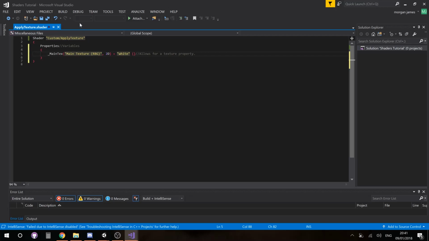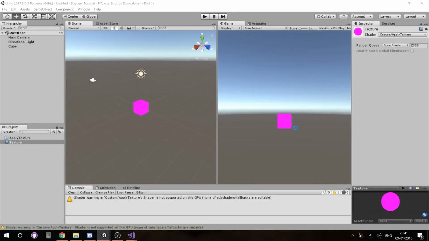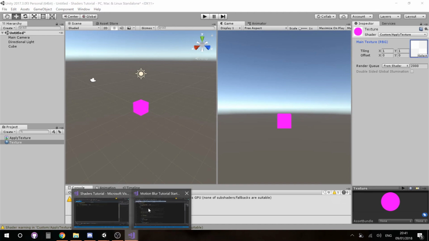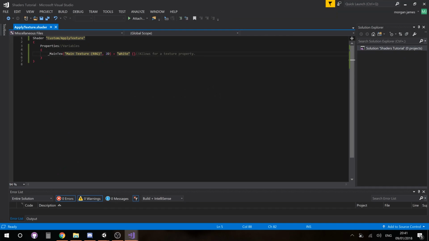And so now if we go back into Unity, we can see that you can now add a texture to it. But if we add a texture like this, it just won't do anything, because we're not using the texture for anything. We're just saying that it uses one. All right, so let's go back into the code. We can define a couple more things.